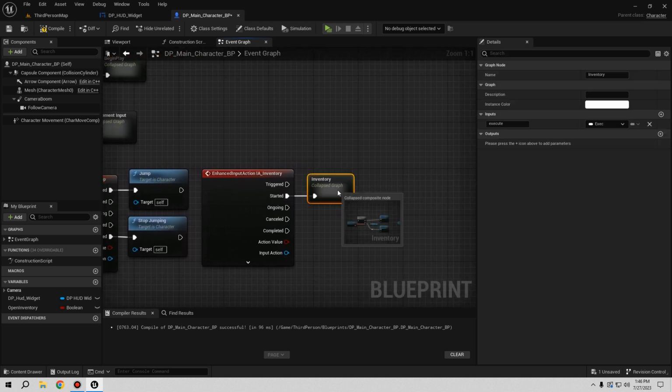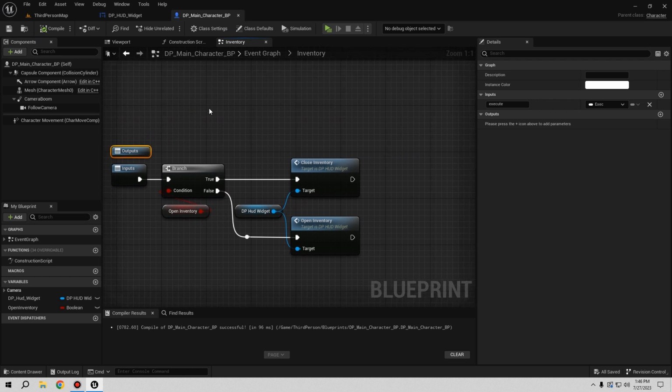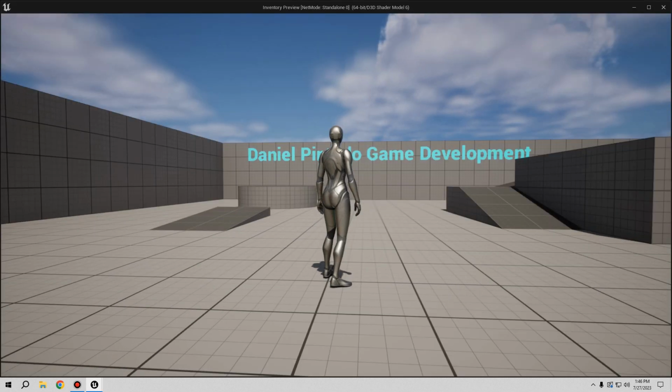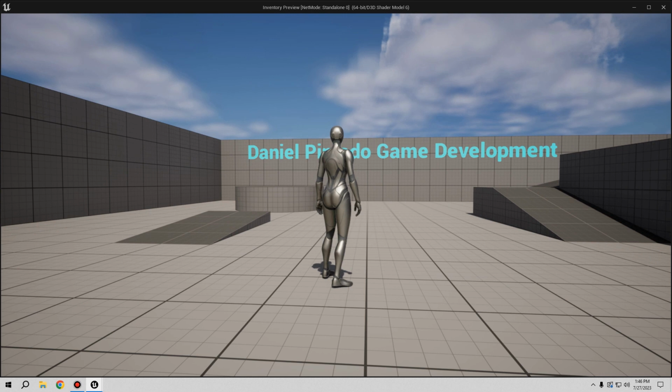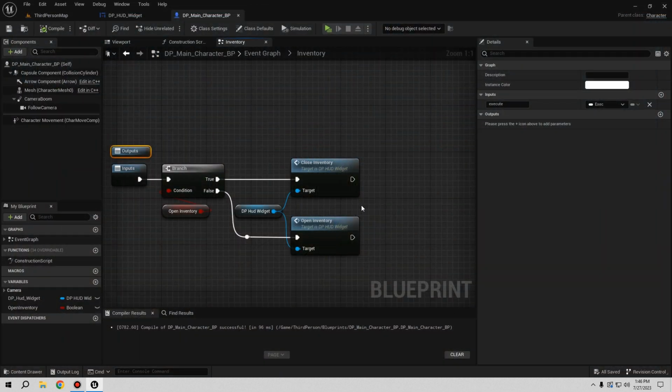Yeah, so let's open the inventory. Let's put this out, because maybe we want to do more stuff here. So compile and save. So let's see. Let's go play. So now if I press I, you can see it opens the inventory. If I press I again, oh, we have a problem here. Yes, because I didn't set it correctly.